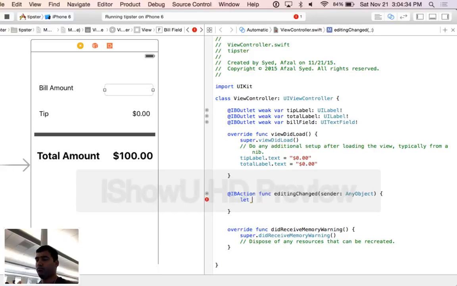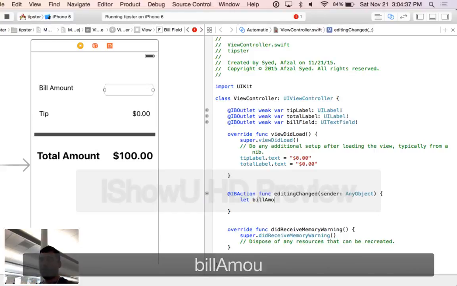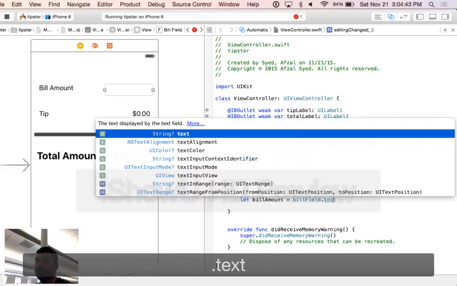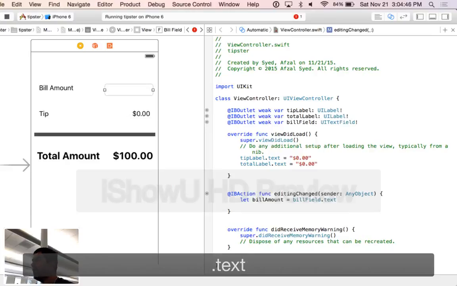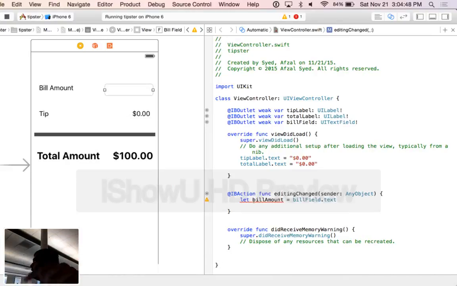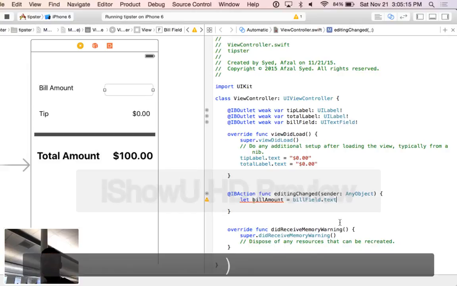Okay? So I'm going to use let bill amount. So I want it to be bill field dot text. So what I'm essentially doing here is getting the input that the user has entered in the bill amount and calling it bill amount. But it looks like it's complaining. Okay, so this is a good thing about Xcode, that it gives you warnings and errors here. This exclamation sign is a warning. It's not an error yet, so we can continue. And this is going to be a text, but is a number a text? Not really, right? You want it to be an integer or a floating point number, but not text.